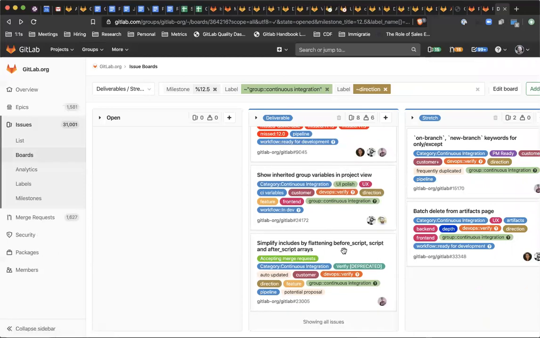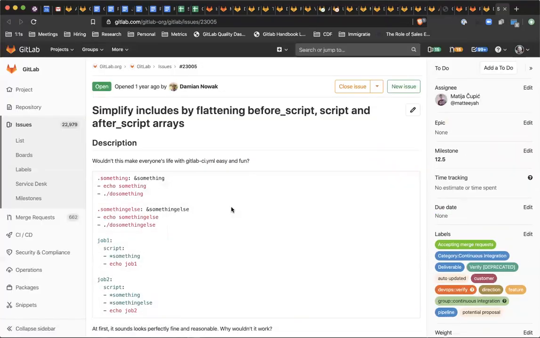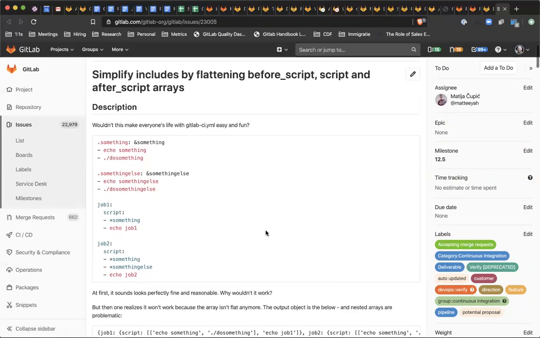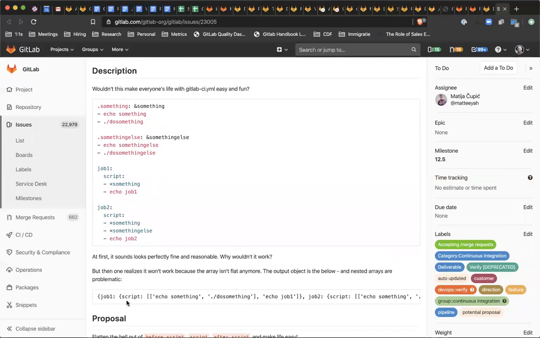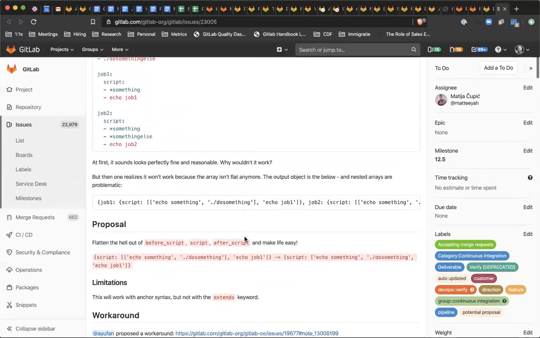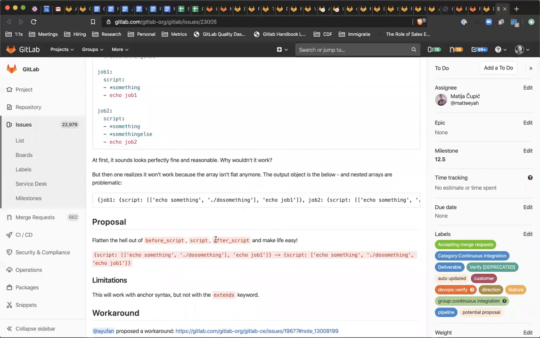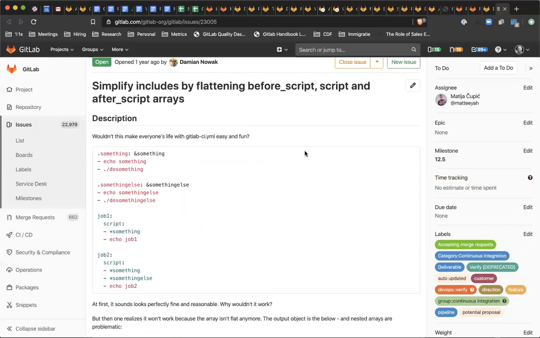And then finally, simplifying includes by flattening the before script and after script arrays. This is a pretty technical item, but it's just going to make it a lot easier to do includes in a more coherent and powerful way. By flattening these arrays. At the moment, they're sort of baked into arrays of arrays, and you have to disassemble them. And sometimes, depending on how your script works, it's not quite possible to do that. Yeah, this will make things mergeable and easy to use.